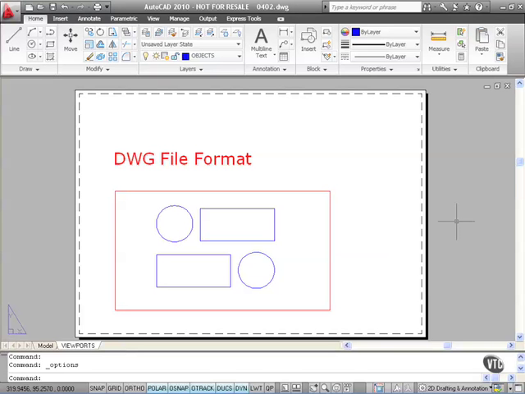So be aware of that when you're using Save and Save As. Make sure that you save as a previous file version. That way, people using older versions of AutoCAD can read your drawings. Let me show you what I mean.